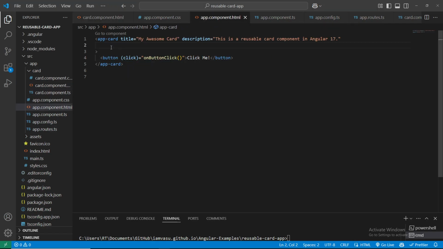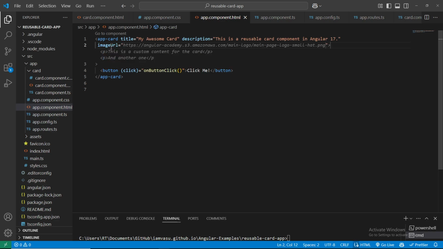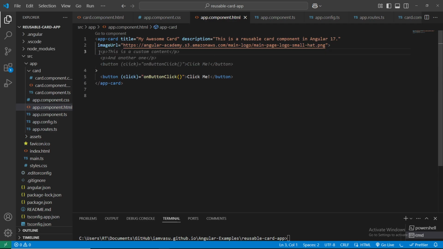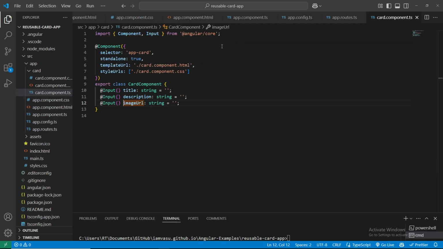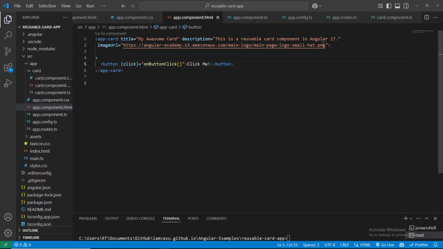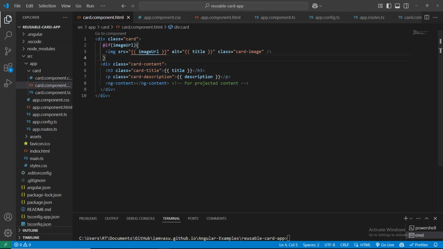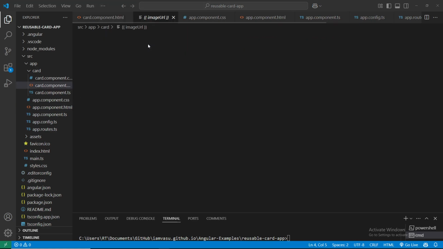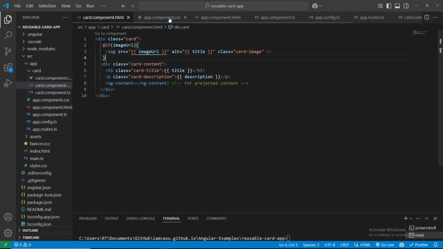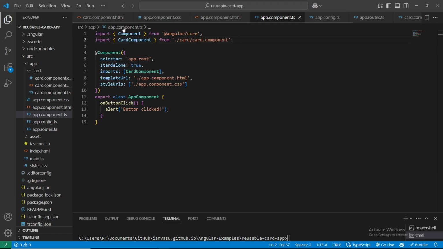Now we'll give the image URL. Image URL is equal to, let me give the tab space, and I don't want this. This is some random image which Angular has provided for now. Let's see how this image looks. It's opening, all right, cool. We'll keep it, and if you want to change it, we'll change it. Here we gave the URL, and that value will come over here. So CSS, HTML, done. Image has been added.